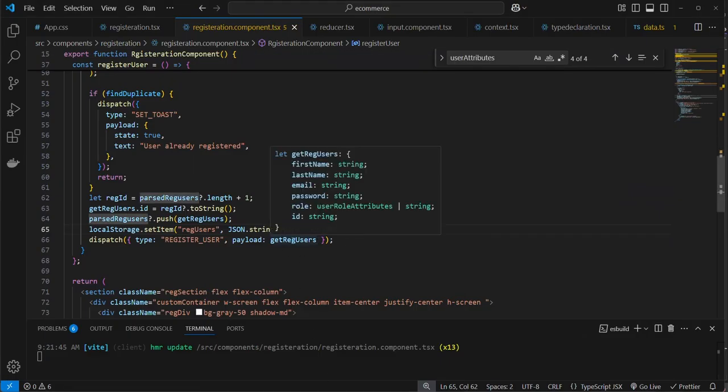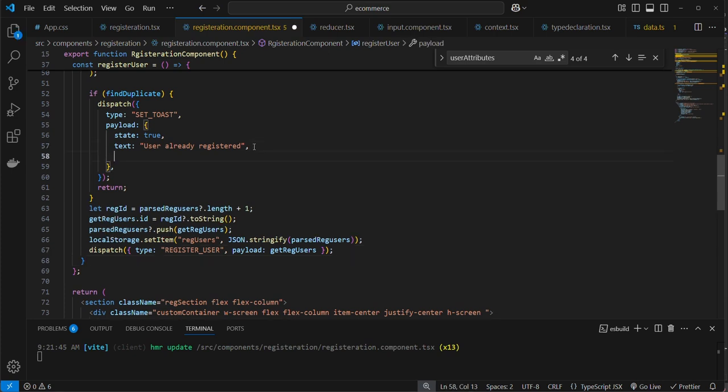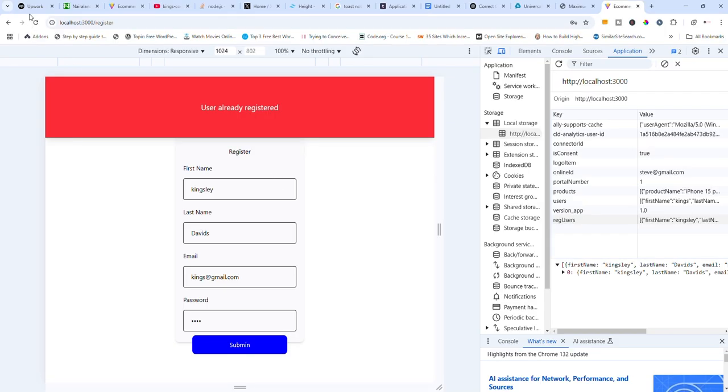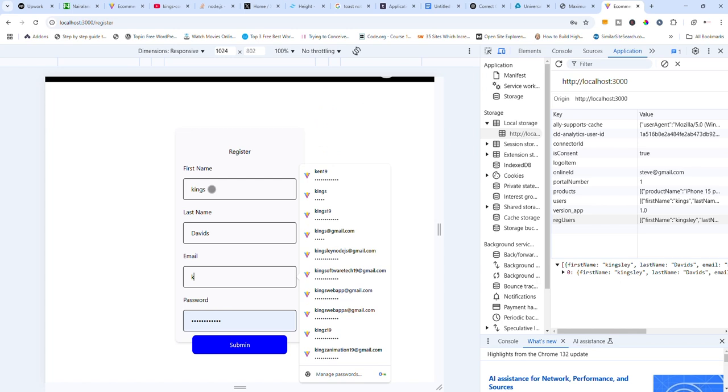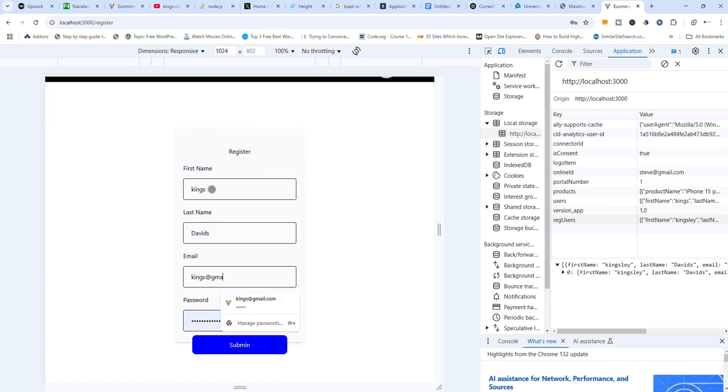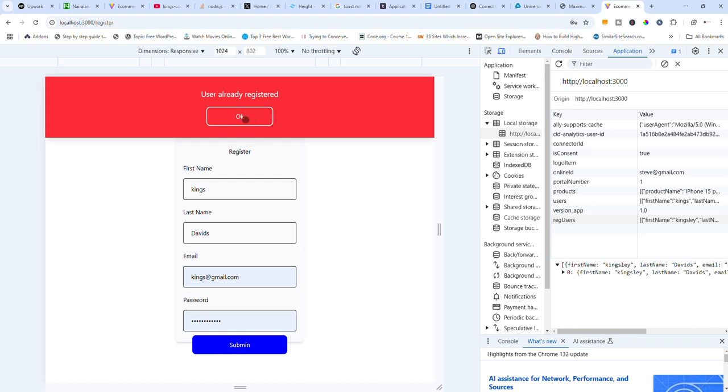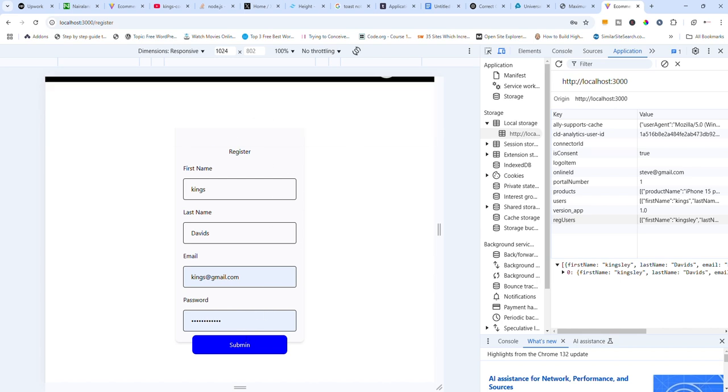All right. So now, is button true. So kings@gmail.com. Let us try kingsleydavis@gmail.com. So we can say Kings Davis, the same thing we registered before, kings@gmail.com with a password. So try to register it. It's already registered. Good, as you can see. And it didn't register the user again.